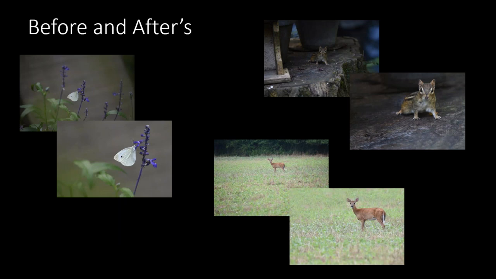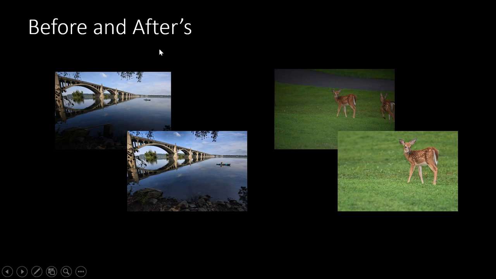But here's a few examples of before and afters, especially with wildlife and animals. You know, a lot of times I'll end up shooting at shutter speeds that give me an underexposure, some random shots that we can try and turn into winners. Doing some bridge work, and I wanted to modify the photo a little bit, and of course, a fawn turned a really lousy image into something a little better.